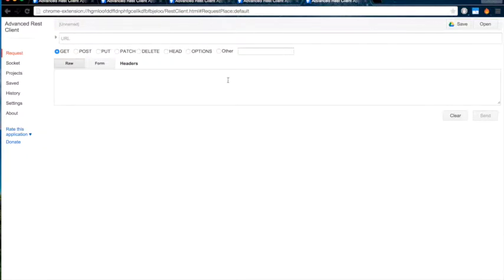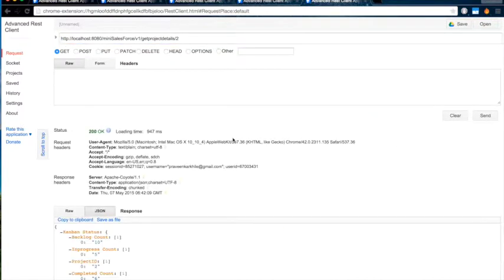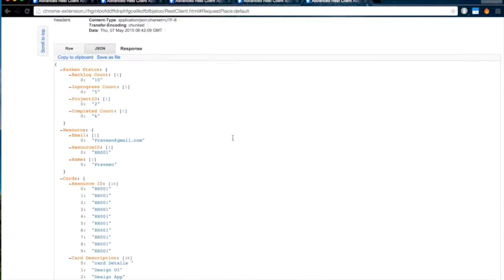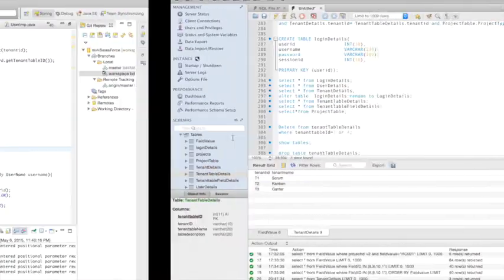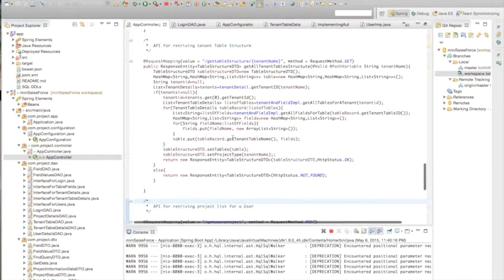There is one more REST service I want to show, where we can see a particular project. Say for example, if I want to see the project detail, I have to hit this URL, get project details /2, and if I say send, it's a get request. Now you can see this is the complete table structure. We have three tables, Kanban status, resource, and cards, and their following entries. This way I have developed the REST services and represented the endpoints for our mobile app to consume in order to have a good representation of those data.